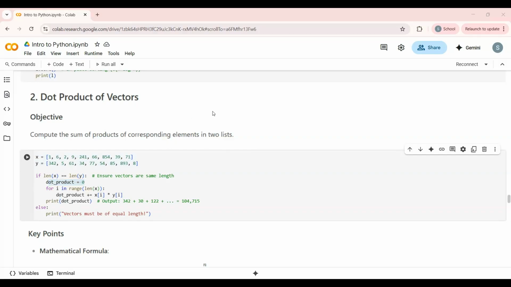Dot product is 0. We initialize dot product as 0, and loop through elements: for I in range length of X, 1, 2, 3, 4, 5, 6, 7, 8, 9. We have 9, so I in range 9. Okay. Dot product is what? It's the addition of X i times Y i. So the first elements get multiplied, and the dot product is basically the addition of all the products of the two items.